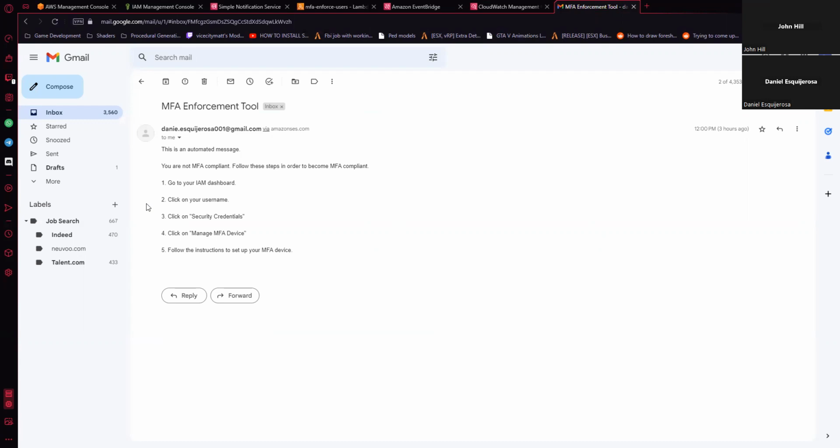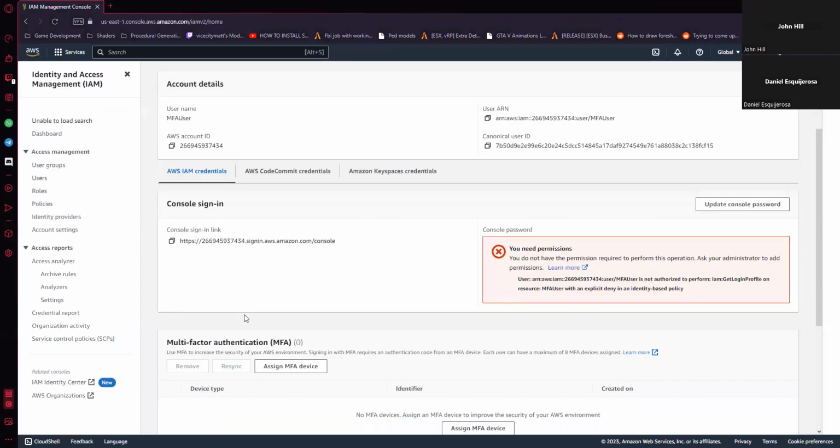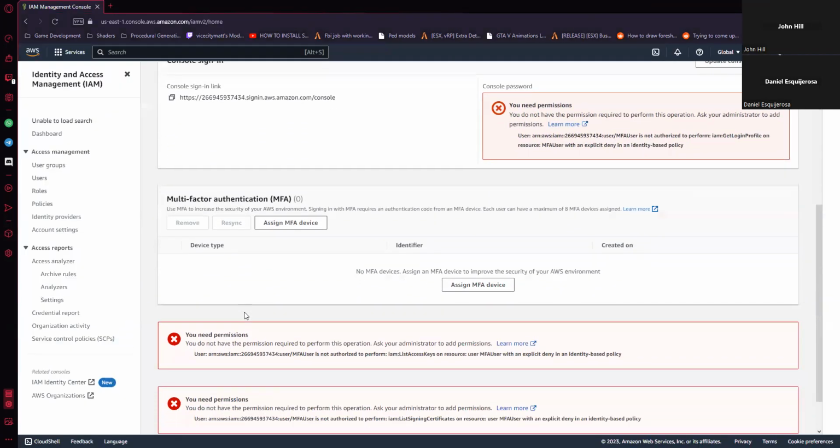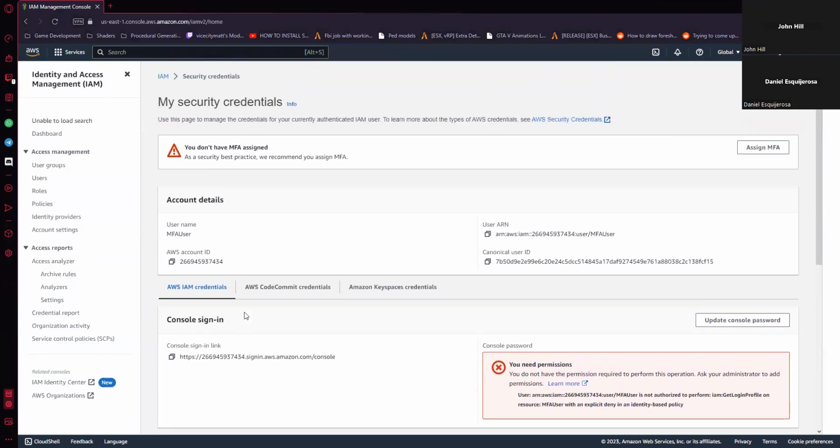As you can see, when we logged in as a user who does not have MFA enabled, they did not have access to the console. When we check their email, the notification is asking them to enable MFA. Once they enable MFA, they will have access to the AWS console.